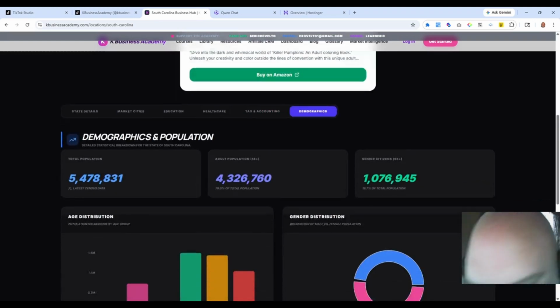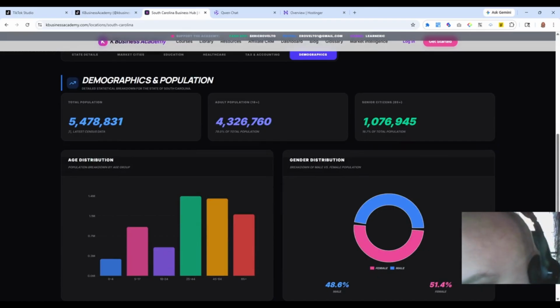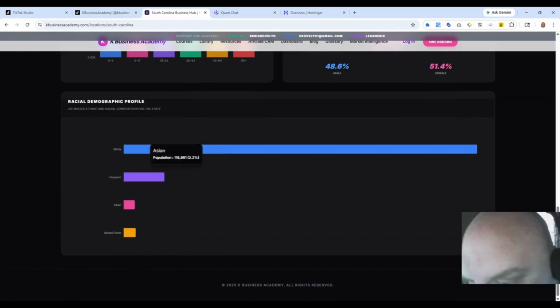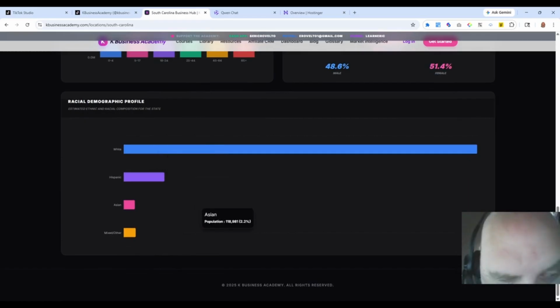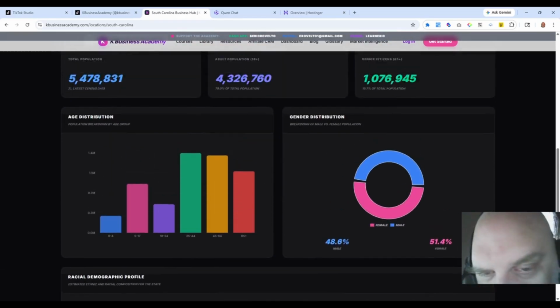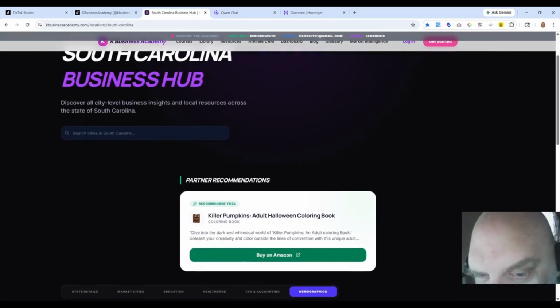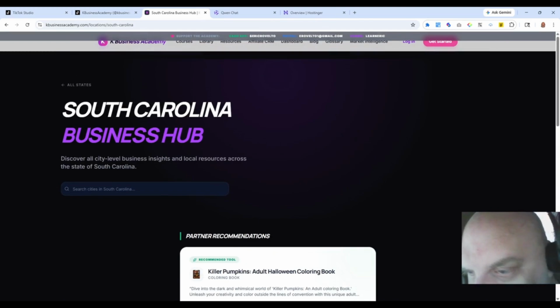In demographics, you have your total population, your adult population, your senior population, and then a breakdown graph of male to female in the specific town, and then again here you have all your ethnicities. So if you're looking to market your product to a specific demographic, that's where you would go.